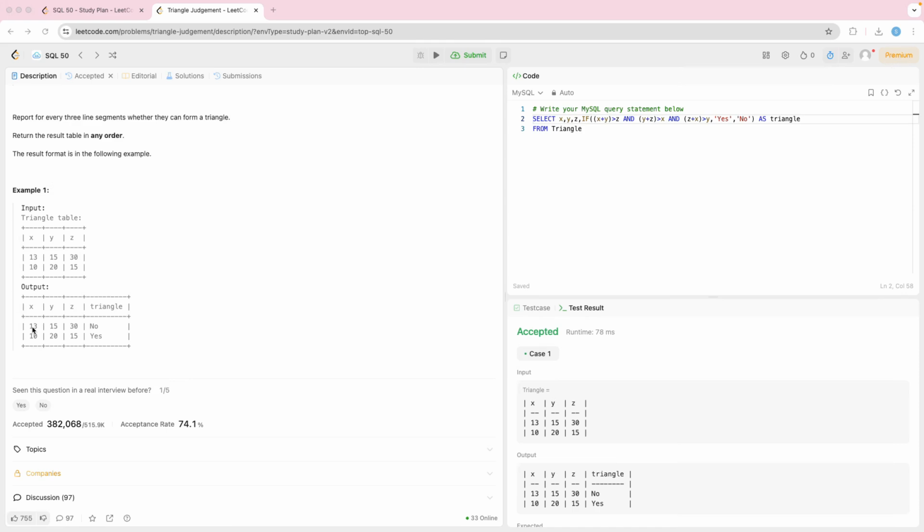15 plus 13 is equal to 28, which is not greater than 30, so it will not form a triangle. But here 10 plus 20 is 30, which is greater than 15, so it will form a triangle. Like 15 plus 10 also is 25, which is greater than 20, so it will form a triangle. Now we'll see the actual query to understand it in a better way.